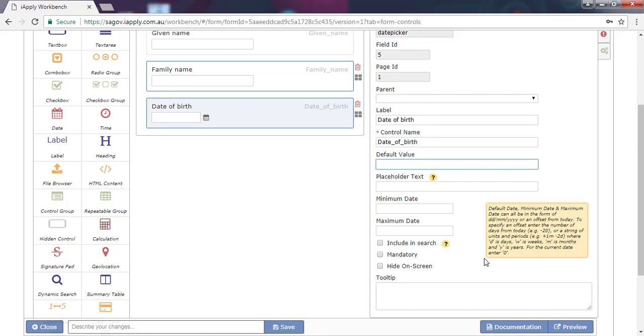Now, if you read this small yellow box, you'll actually see that default date, minimum date, and maximum date, you can set them to be today's dates or offsets from today's dates, or even a specific date. So it could be things like an end of financial year, hard-coded date for use in calculations and things like that. We're not going to worry about setting a default value.